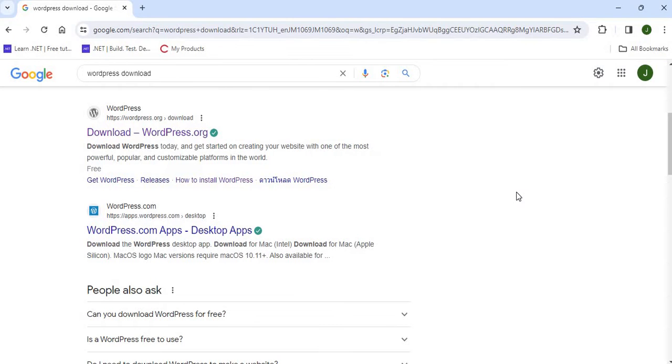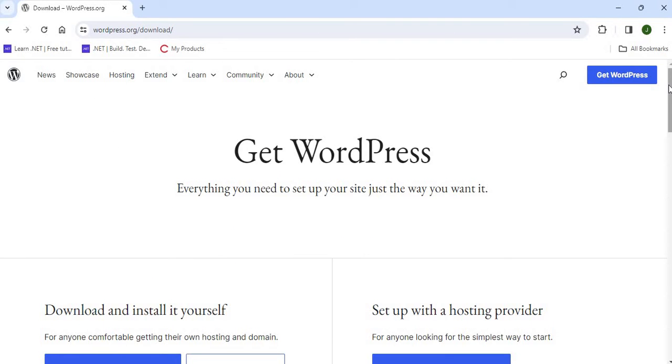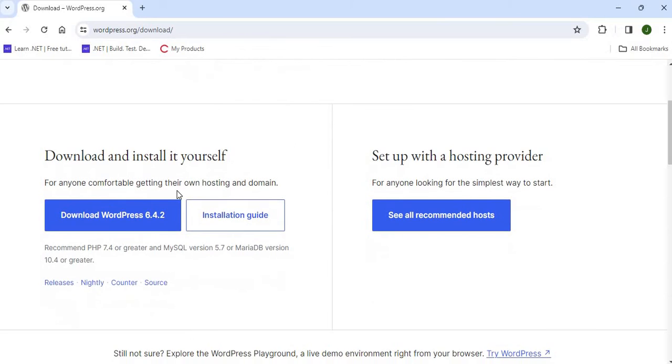So the next thing we want to do now is to download WordPress. So again, just go to your browser, type WordPress download, and the link right here is the one that we're going to click on. So this is from the WordPress website. All right, so I'm just going to click on this link and scroll down. You're going to see download WordPress. We're just going to click on this option and download WordPress.